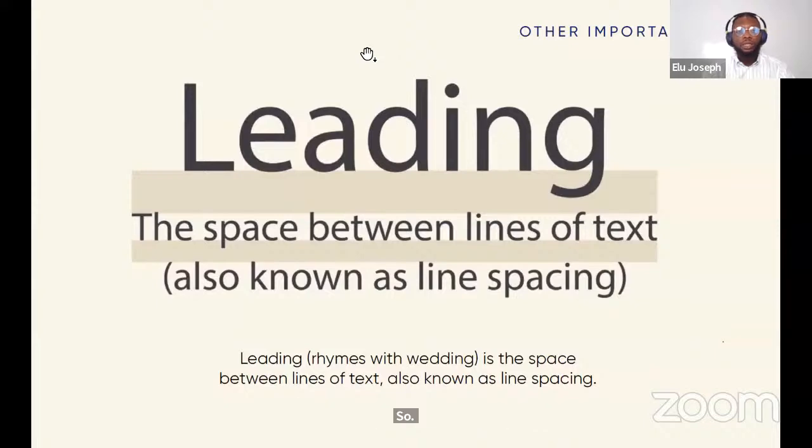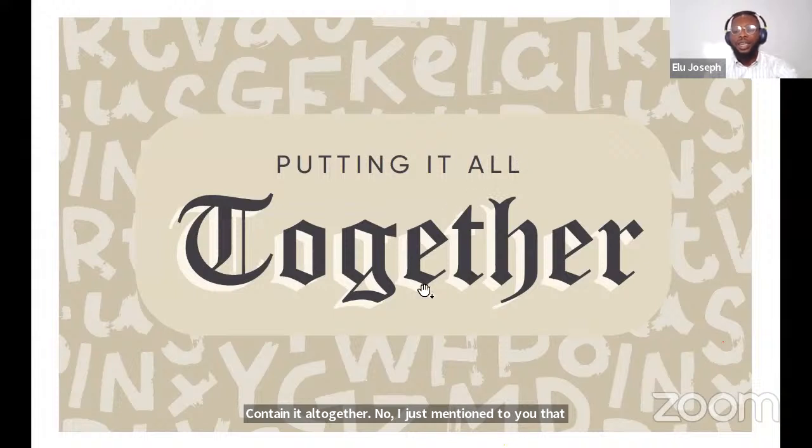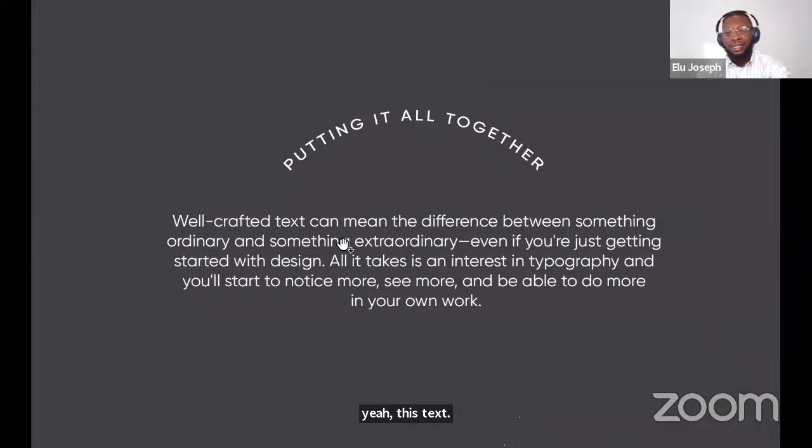Good, good. Okay, so where were we? Putting it all together. Now, if this "putting it all together" text is written plainly like this, would it make more sense to you? Would it pass the exact message you want to pass, or would it just be ordinary?